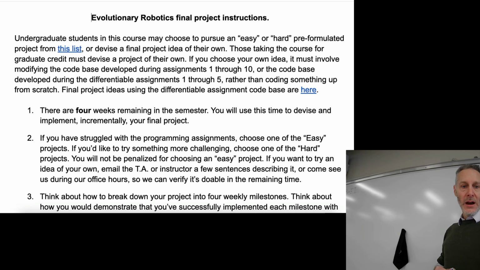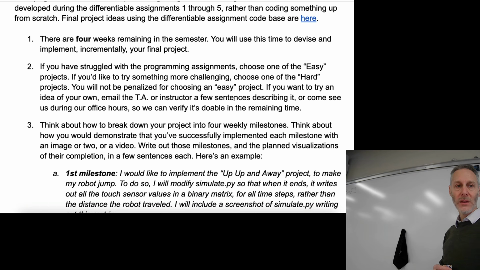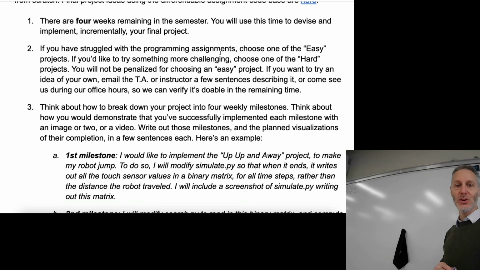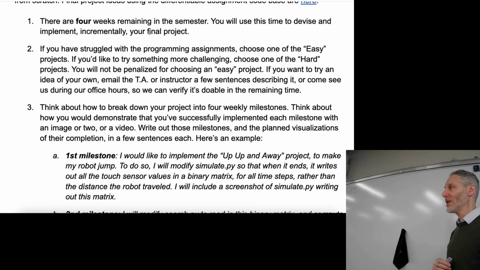Okay. I put up some final project ideas for those that want to use the differentiable assignment code base here. Again, for the grads, I'd like you to try and devise something of your own. Okay, so there are 4 weeks remaining in the semester. You're going to use this time to devise and implement incrementally, being the important word here, your final project.